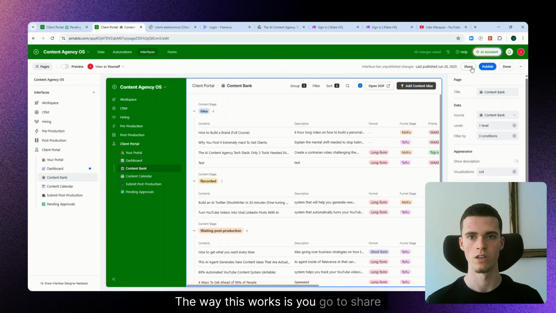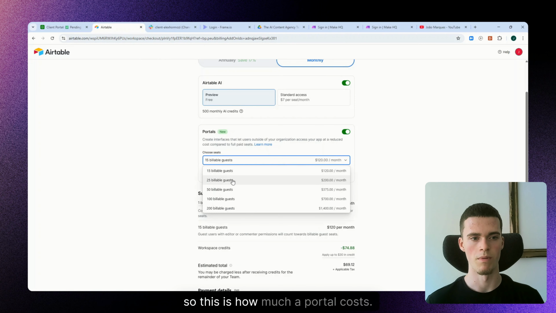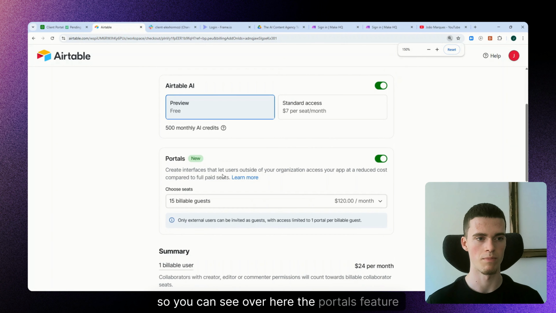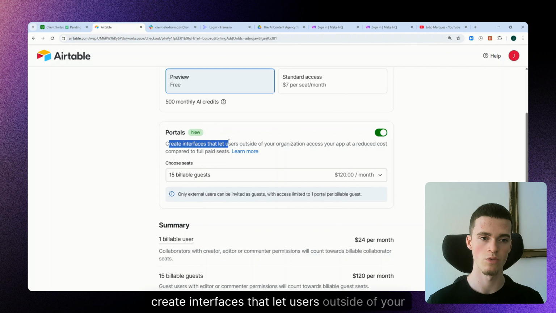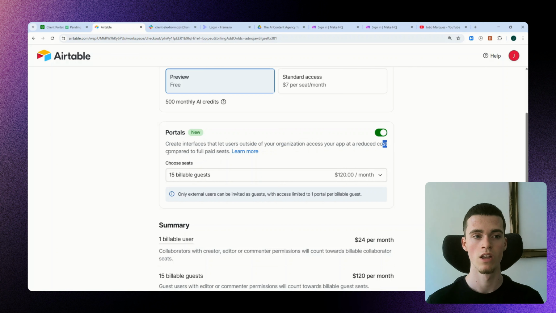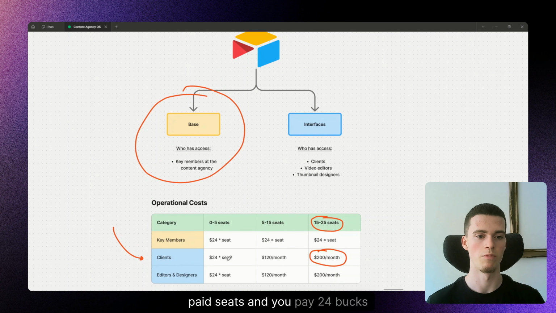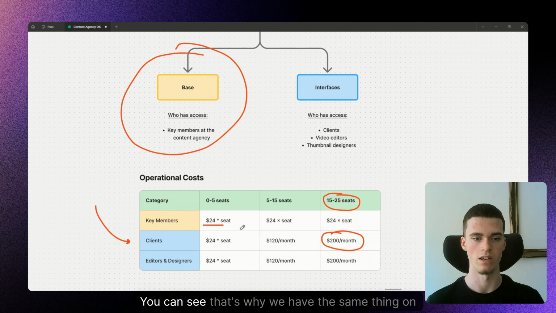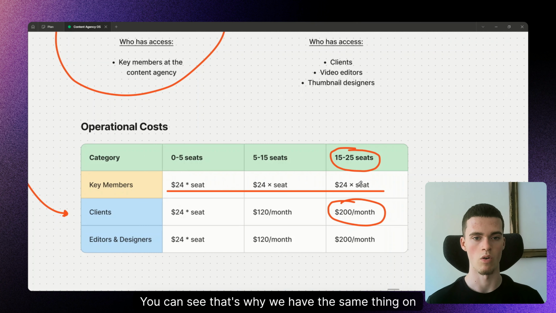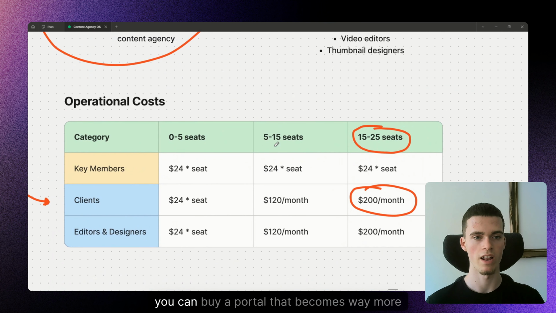The way this works is you go to share, and here, invite guest users. Okay, so this is how much a portal costs. So you can see over here the portals feature: create interfaces that let users outside of your organization access your app at a reduced cost compared to full paid seats. Okay, so if I jump over here, the members who have access to the base are full paid seats, and you pay $24 per seat. You can see that's why we have the same thing on all these columns. But when it comes to interfaces here on the blue, you can buy a portal that becomes way cheaper.